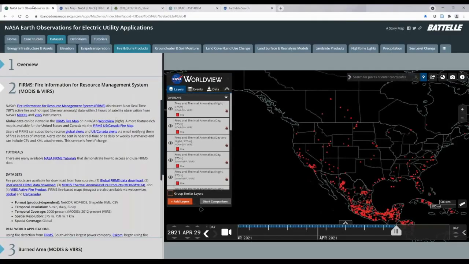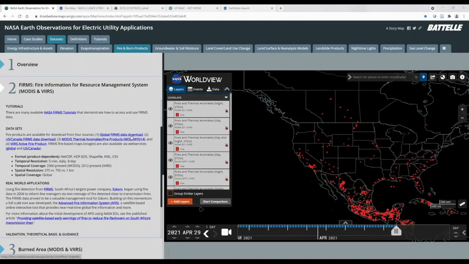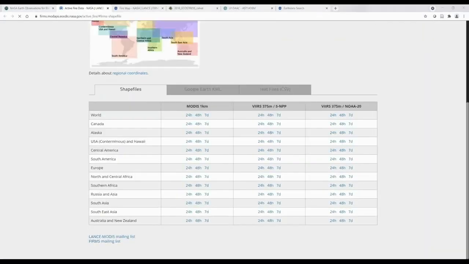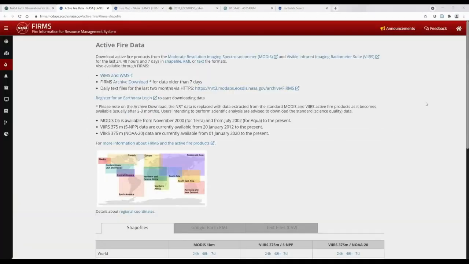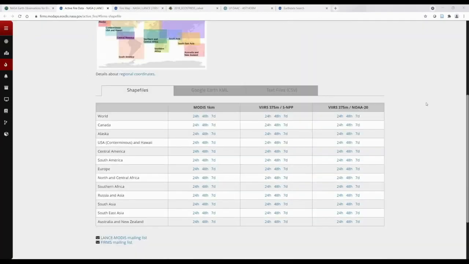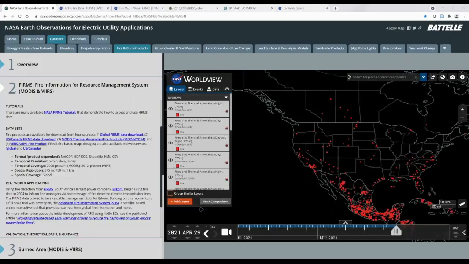Going back to the story map, let's obtain data directly from FIRMS. To do so, we click on Global FIRMS Data Download, which opens a new Internet tab with access to data directly from FIRMS that can be downloaded in shapefile, KML, and text file formats. Going back to the story map, we can also view and download data directly from WorldView on the right.